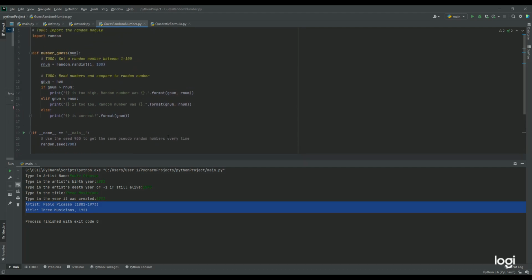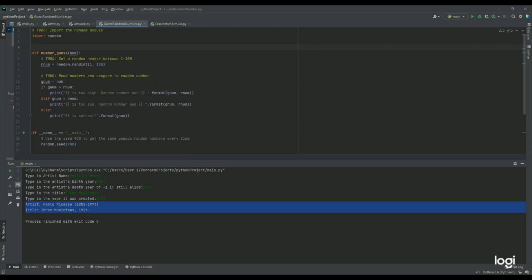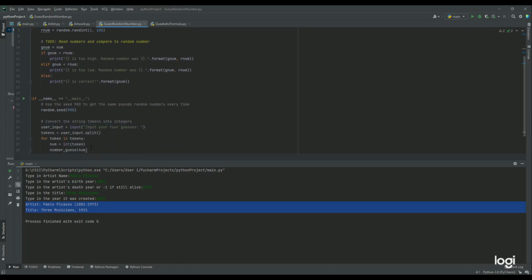So in guess the random number, we imported this random module in order to generate random numbers. So we did a random.randint to get only whole values from 1 to 100. So our num, which will be the variable holding our random number, is going to hold a random number between 1 and 100. And guess number is going to be the number we guess, which is going to be split into tokens. You will see down here.